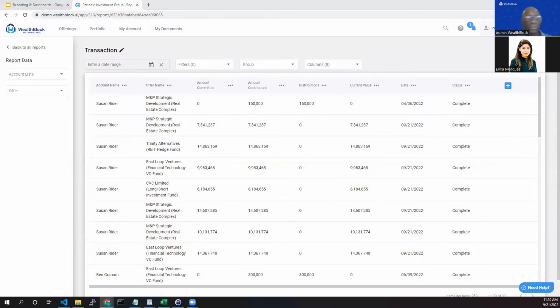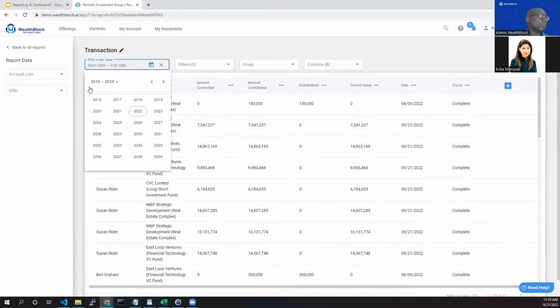Some of the other things you can do in the report then is filter by certain date ranges. If you only want to see transactions in a specific date range, maybe you're creating a report for a specific statement you want to distribute, like a quarterly statement, you just want to show the transactions for that quarter, so you can do that.